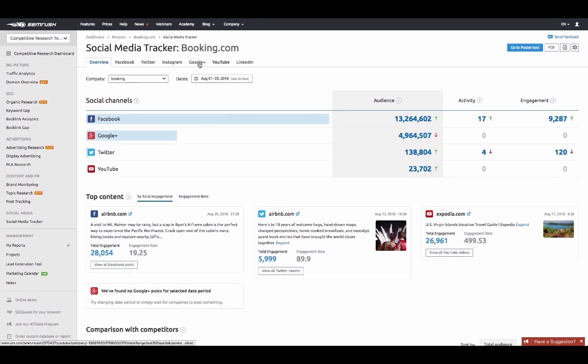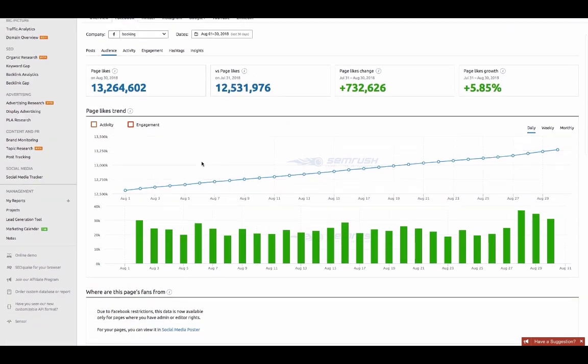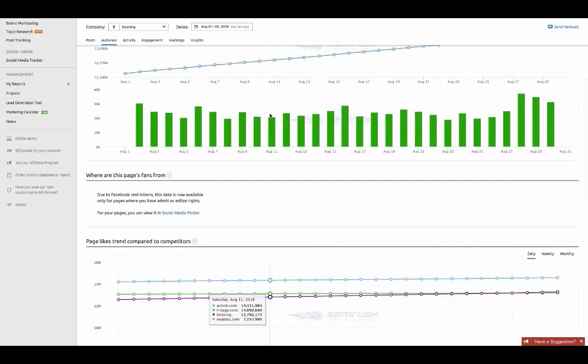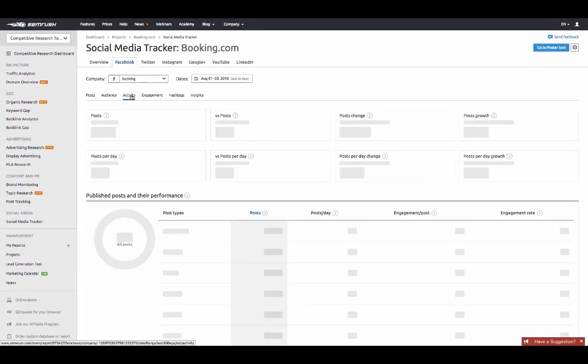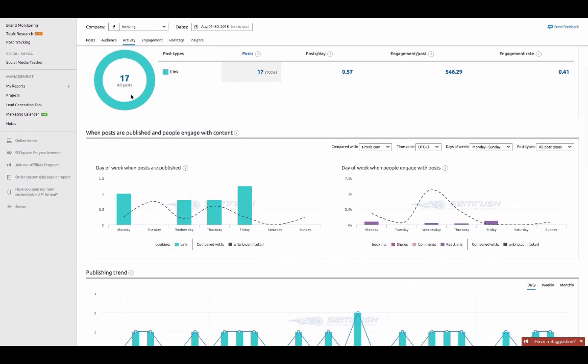We can go into a specific network, for example Facebook, and look at the best posts of Booking on Facebook, or see what's going on with their audience, what the trend is, how it's going up or down, and compare this trend to competitors as well. Look at their activity to understand what kinds of things they post, when they make these posts, on which day of the week, and how people interact with the posts. So, on what days of the week people engage with them.